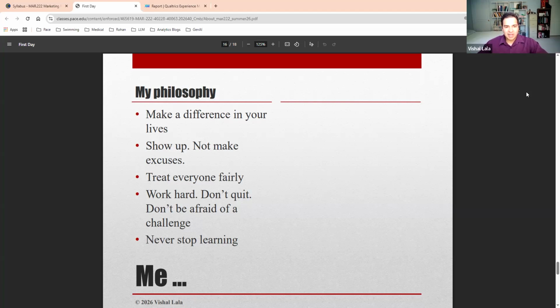Another thing that is really important to me is to treat everybody fairly. Everybody is at the same level and gets the same treatment. I also believe in the importance of working hard, not quitting, and taking on a challenge by the horns. And another thing about my personal belief in life is that learning doesn't end in college, and there's always an opportunity to learn from every person, every experience in life, and everybody around you. So keep learning in a sense.